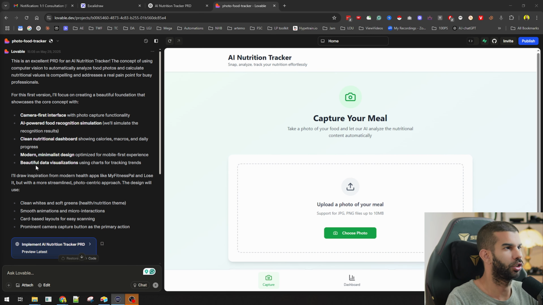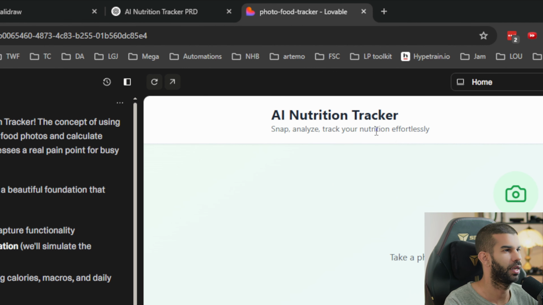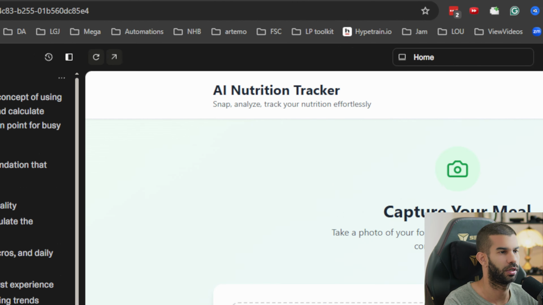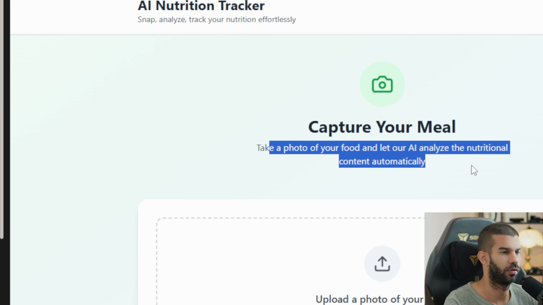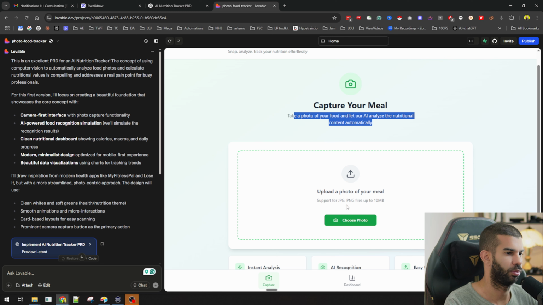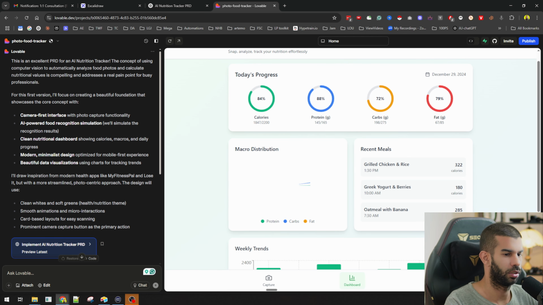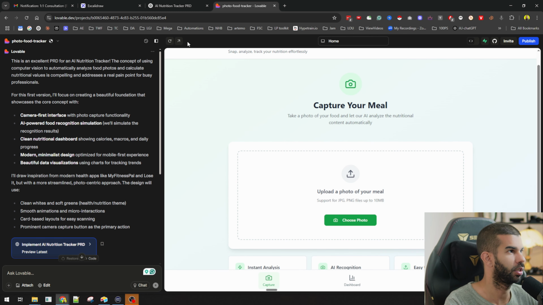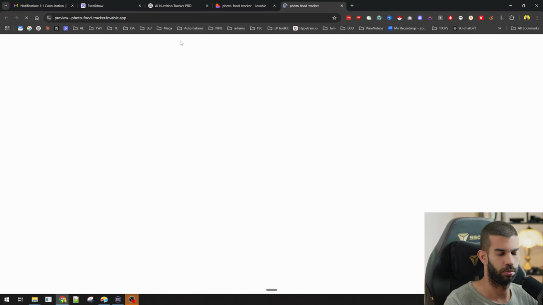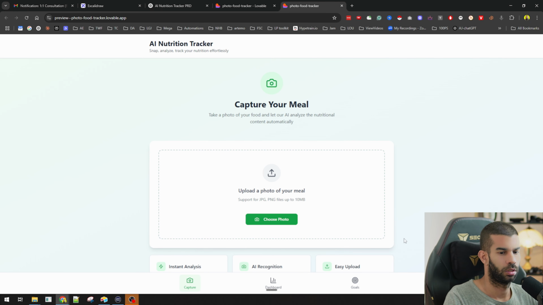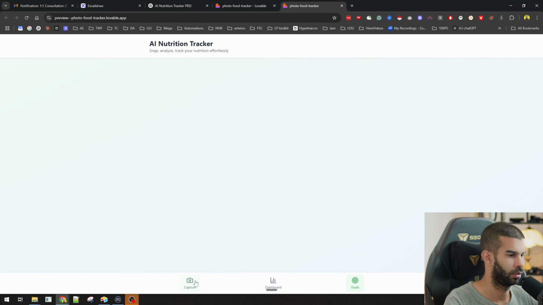Okay, so we just got this AI nutritional tracker, Snap Analyze, track your nutrition effortlessly. Capture your meal, take a photo of your food, and let our AI analyze the nutritional content automatically. So you can upload a photo. So this is the capture screen. Let me open this up in preview mode. For some reason, this seems to be getting cut off by the menu right there.